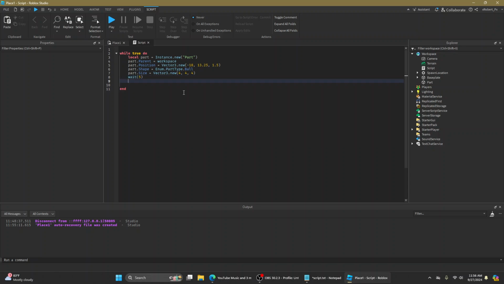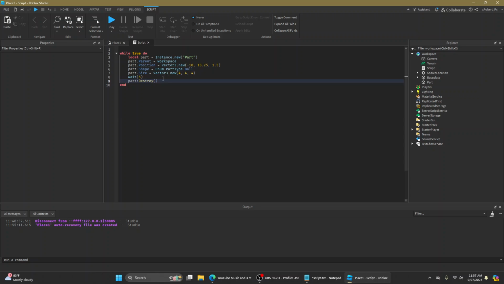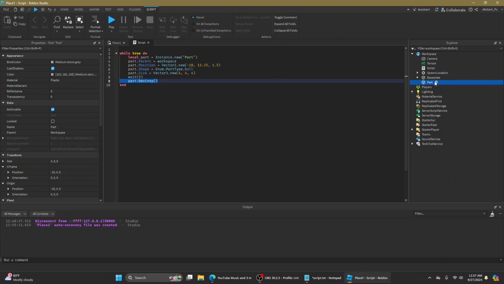And then after this, we want to delete the ball, so we can just do part. And then instead of a dot, because we're not changing anything, we want to call a function on it. That's what you do with the colon. So you can do Clone to make a different one and put it into a variable. You can do a bunch of these other ones, but right now all we're gonna do is use Destroy. If you press tab on it, it'll do this, and it'll just delete it. Like if you just click on it and press delete, that's the same thing.